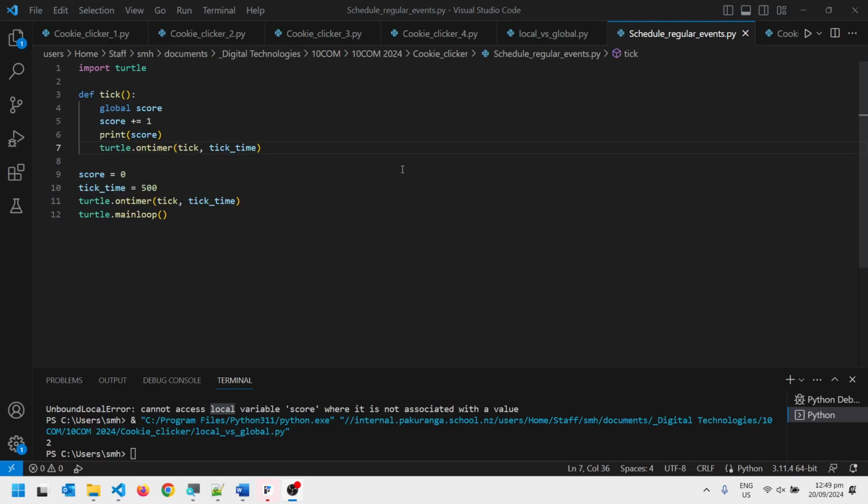Regularly scheduled events will probably be useful for this kind of cookie clicker game, so it can run in an automated way. And I've set that up here using the turtle ontimer function. So the way this works is we have turtle.ontimer, and we specify the name of a function, which I have called tick, and we specify a time before we're going to call it.